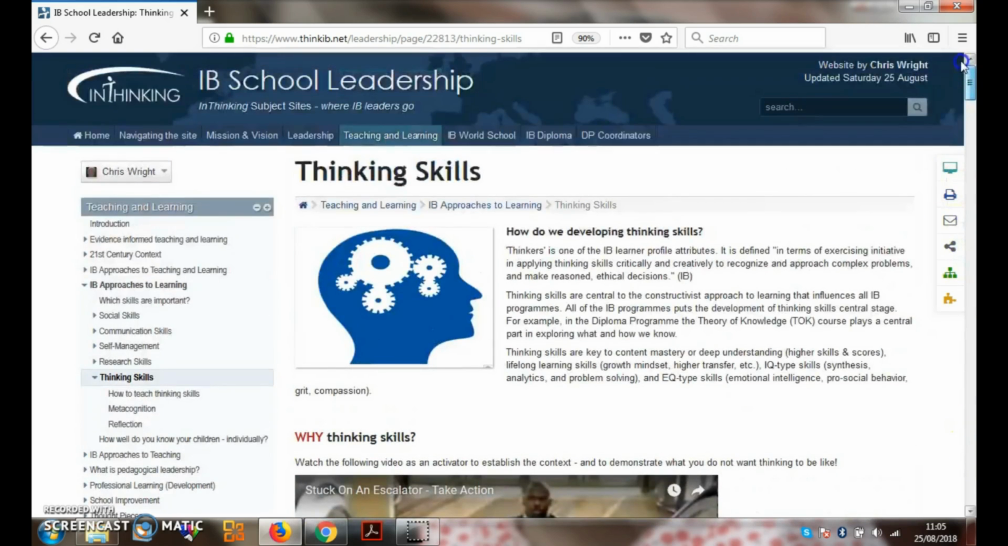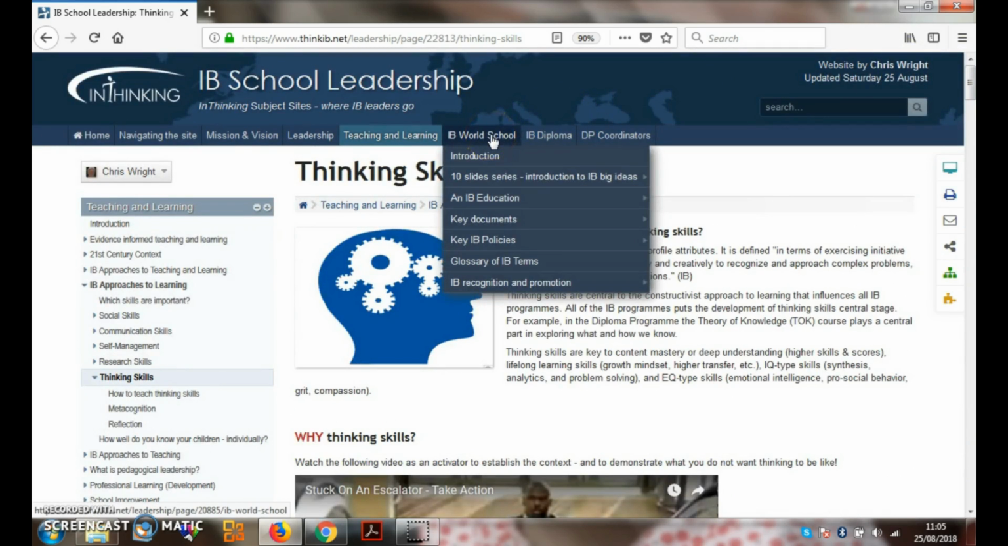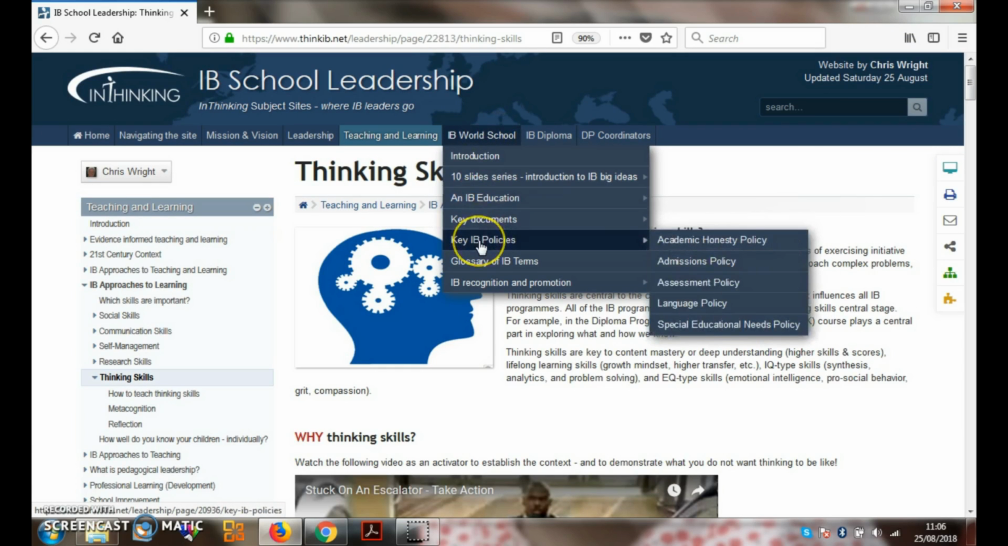Let's explore more specifically some of the IB material. In the IB World School, this is very much for administrators and leaders. You'll see on the key policies there each of the 5 IB policies, and each of those pages contains PDF downloadable materials on how to structure your policies for the IB ready for authorization or evaluation.